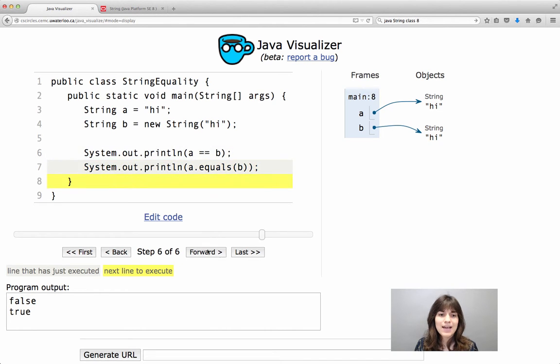However, when we execute line 7, which says A.equals(B), that will return true, because the content, the value of those two objects, is the same. They are both "hi". So if we are interested in comparing the value of the strings, the value of the objects, which is what most of the times we want to do, then we should be using the equals method, not the double equals on references.